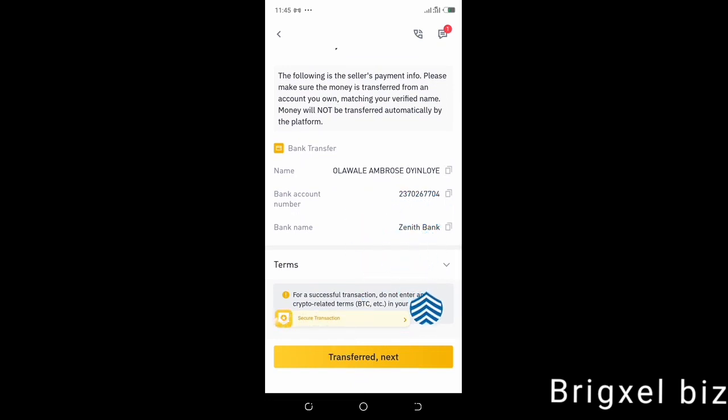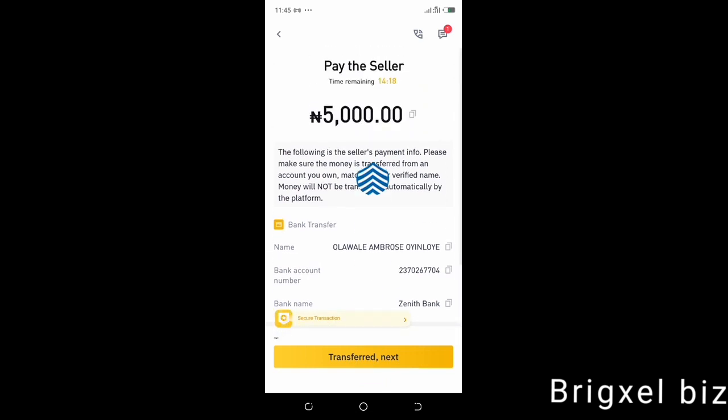So what I'm going to do is go to my bank and transfer 5,000 to this account, a Zenith Bank account. The person is definitely going to receive the alert, and then the crypto is going to be released. But once you make this transfer, you're going to come here and click transferred, showing you have transferred the money. And in a matter of minutes, there's a transfer window here. You can see it says 14. You have 14 minutes more to finish the transaction.